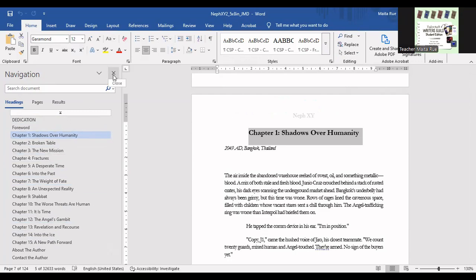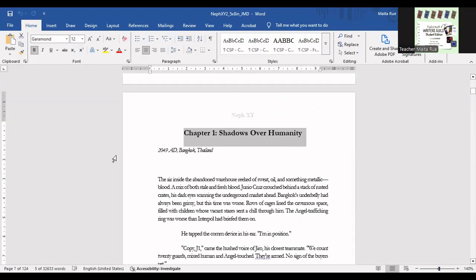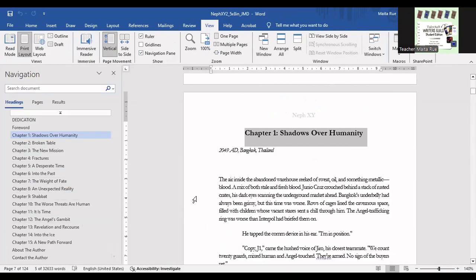Now, what if you don't have a navigation pane? So what if it's like this? There's no navigation pane on the side. That's simple. What you do is you go here to View, you click Navigation Pane, and there it goes. Now you have to do this for each of your chapter titles. Otherwise, it'll not show here.